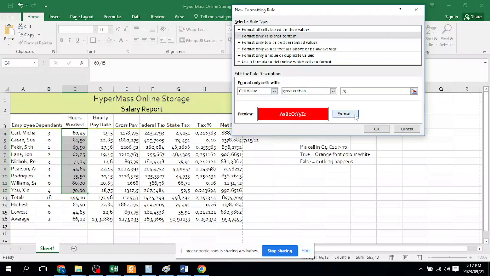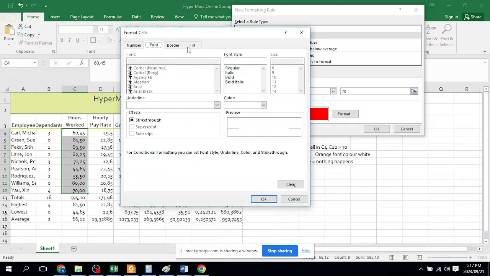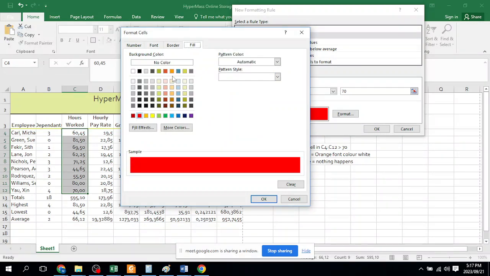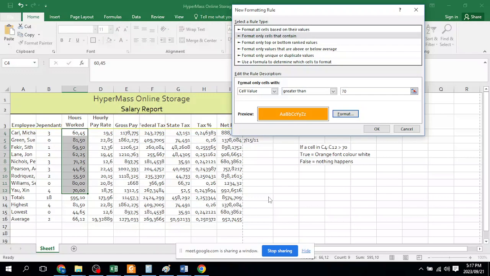Oh, it's not red, it's orange. Sorry guys, I just realized it's actually orange. Is that orange? I guess it's orange. Okay, so that is our logical test. If the test returns a false answer, nothing will happen to the cell.